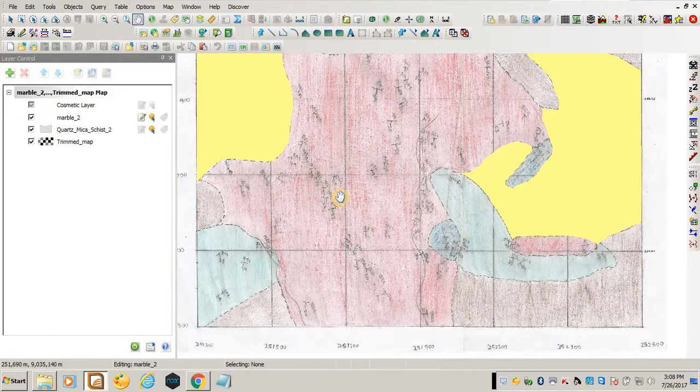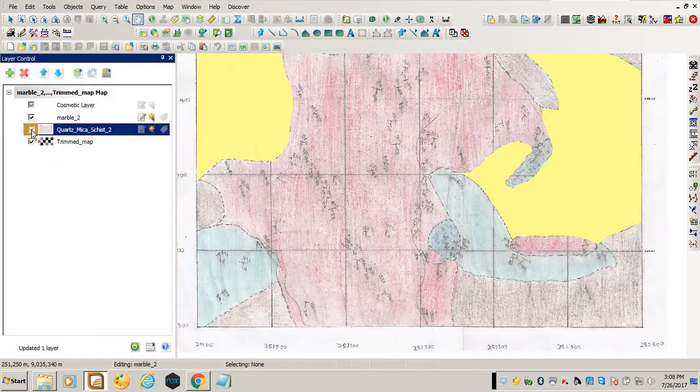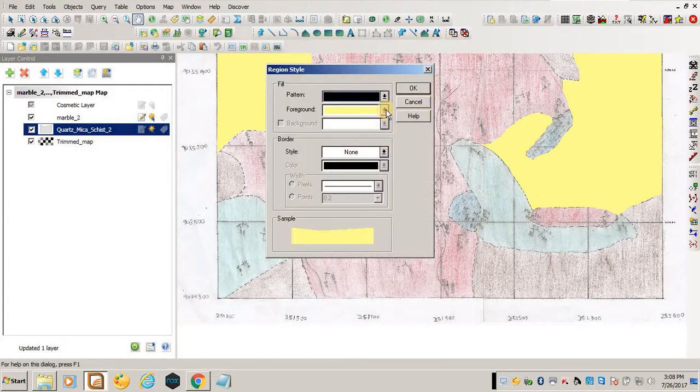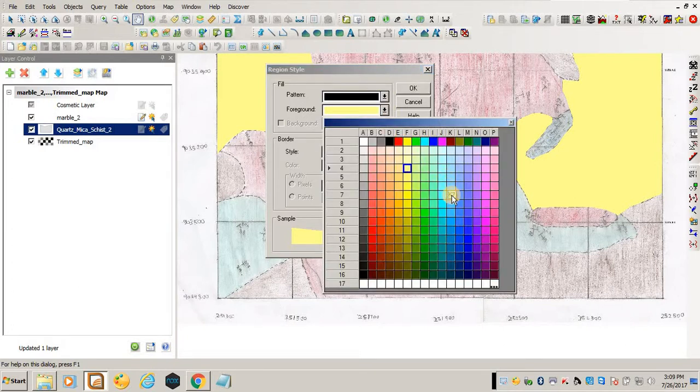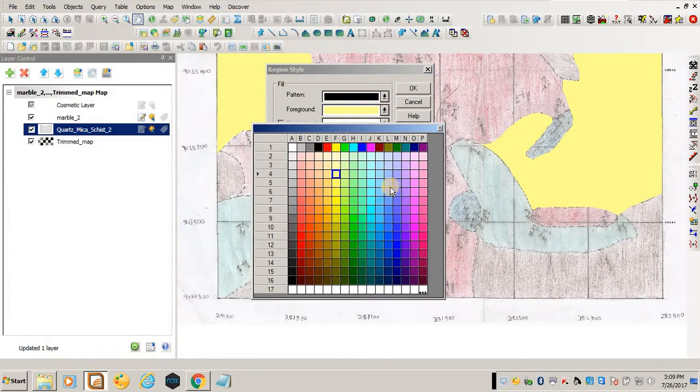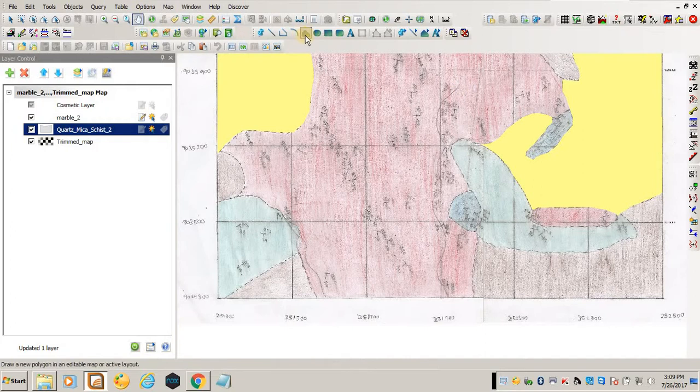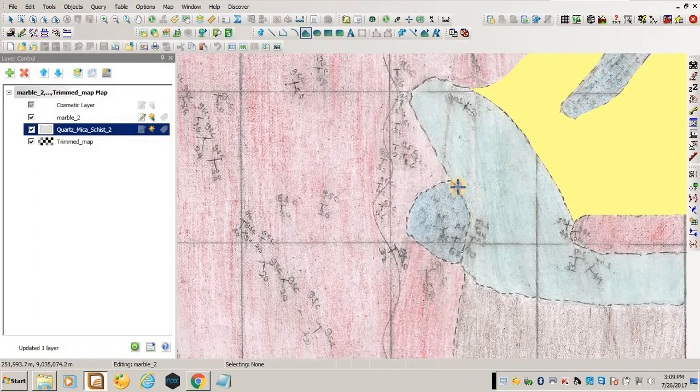Okay. You see, there's another layer which has been added. You can turn this layer on and off. You see, I've turned it on and off. Now let me digitize marble. This is marble and this one. Okay, I'll first change the style, and I see you have used light blue, that one. And then I click OK, and I'll come here and start digitizing this one.